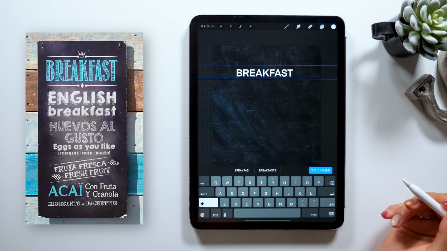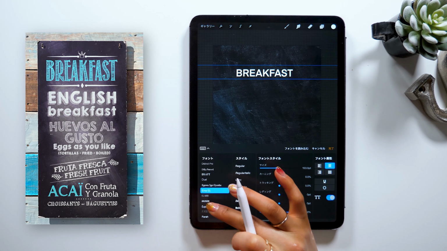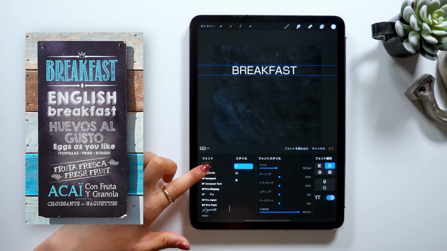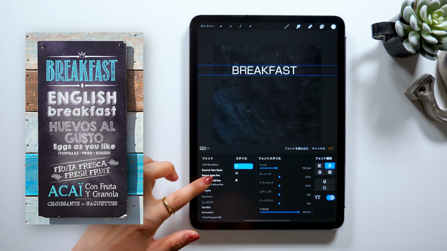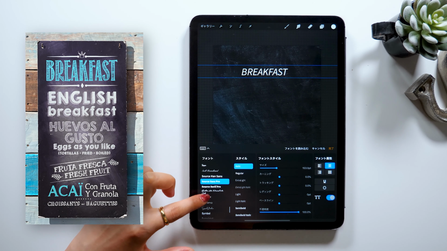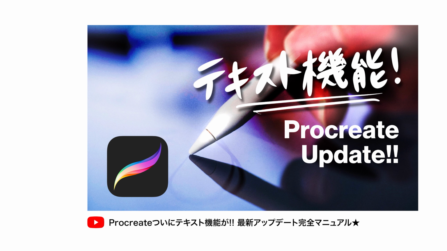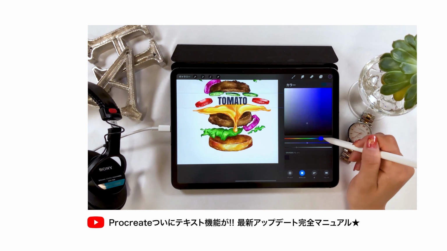Once you're done typing the text, you can click on Edit Style to change a variety of settings including font, text size, and kerning. Let's try finding the font that's similar to that of the sample on the left. While Procreate already has some of the fonts installed, you may want to add new fonts by yourself. I made a tutorial explaining how this can be done, so please check it out.